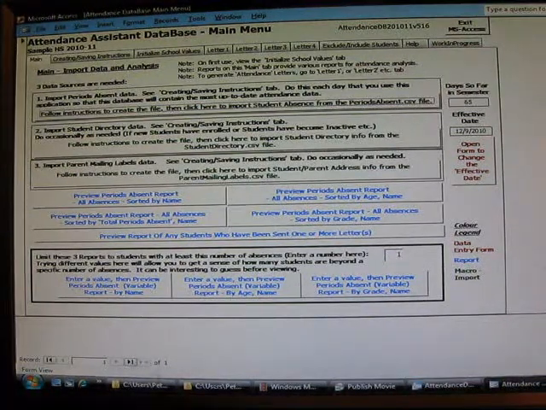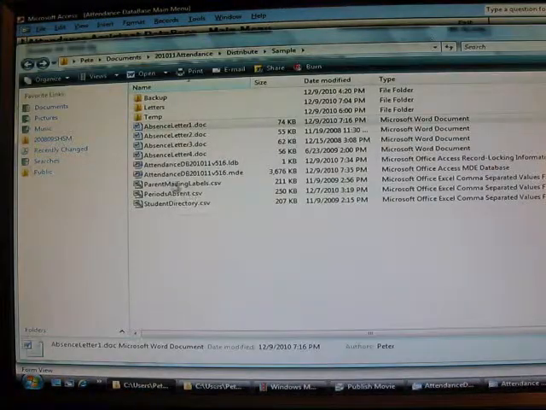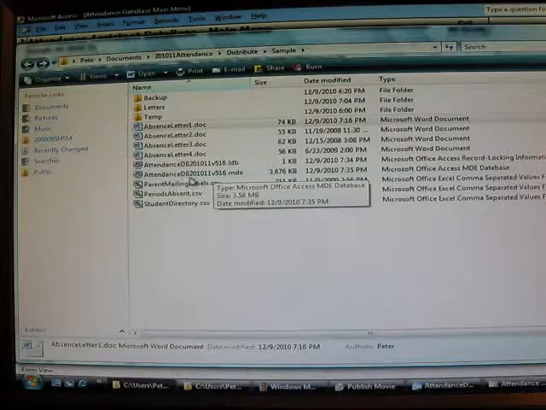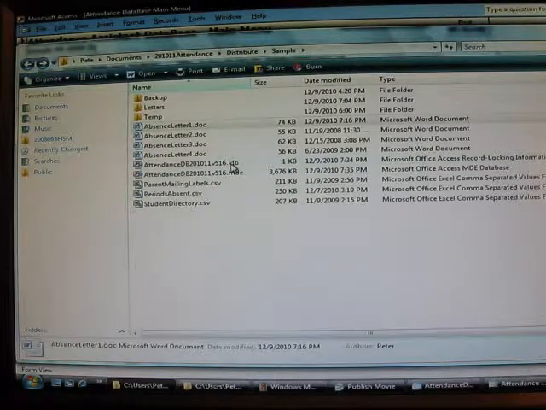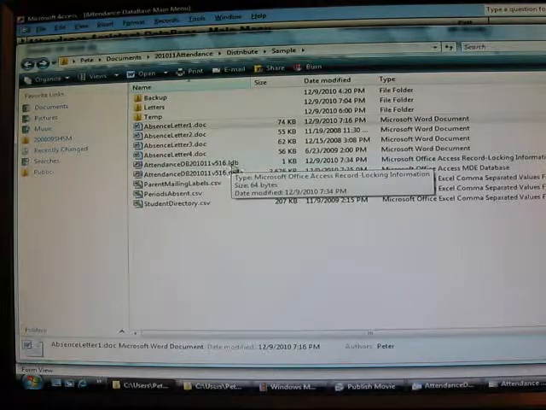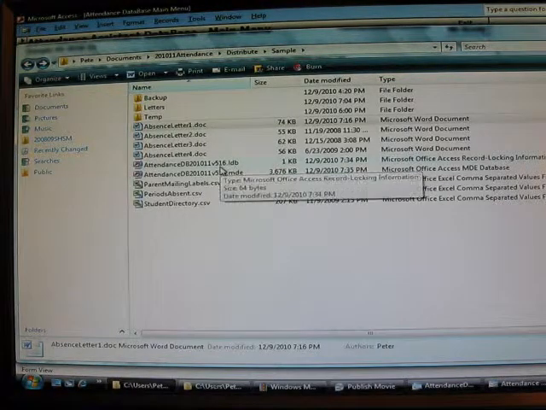Next I'll show you the files that are used in conjunction with the database. Here's the actual database itself, Attendance DB 2010-11 version 516.mde. That's the Microsoft Access database. As well, when you open a Microsoft Access database, it creates an LDB, or a locking file. It's very small, and when you close the file, it disappears.